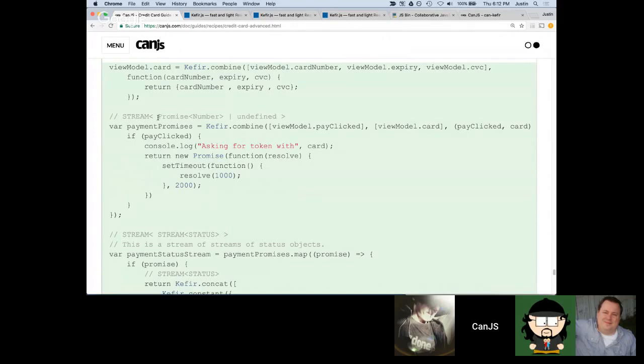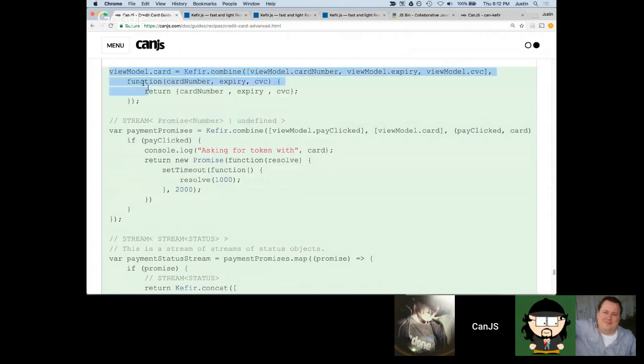The idea here is I want a stream of promises first. Actually, before that, I need to get my card data. I'm going to use combine to make an object of my card data. I'll wait until my card number, expiry, and CVC are all emitted, and then card will be an object of all of those good things. The next thing is I have a payment promise that I want to produce a stream of promises. That's why I have this notation. I've got a stream of promises.